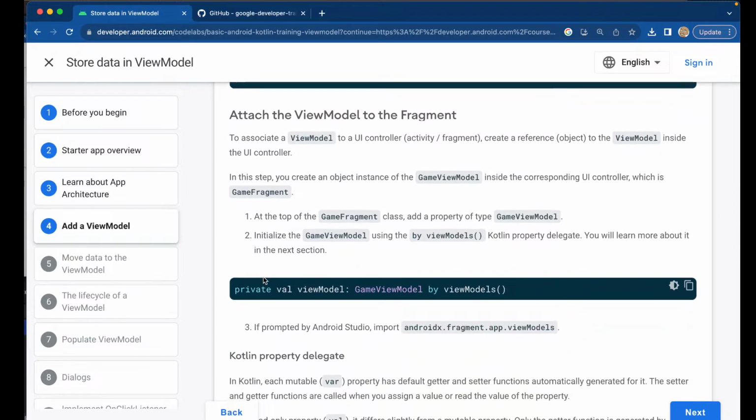Attach the view model to the fragment. To associate a view model to a UI controller, activity, or fragment, create a reference object to the view model inside the UI controller.